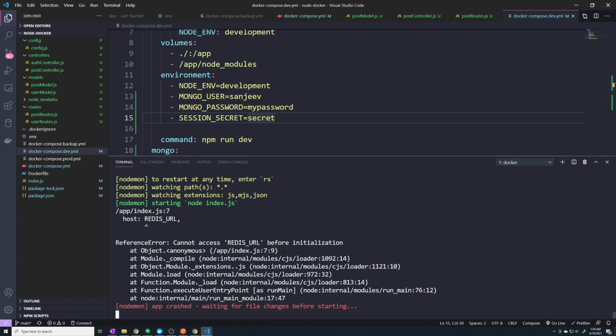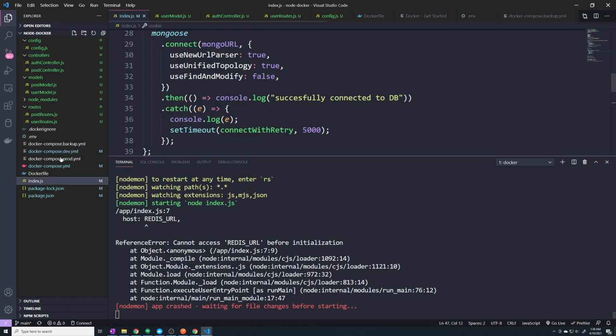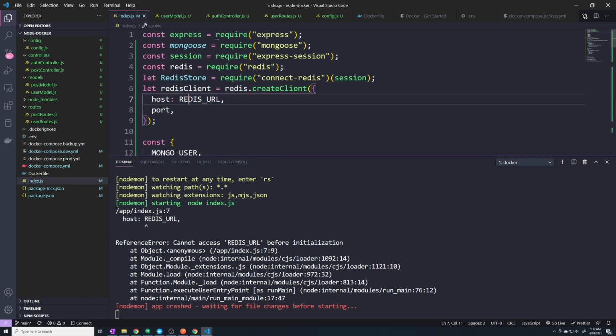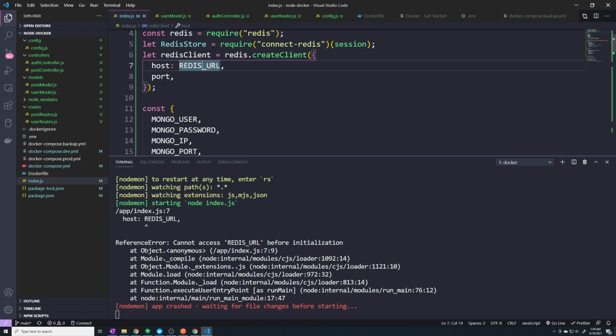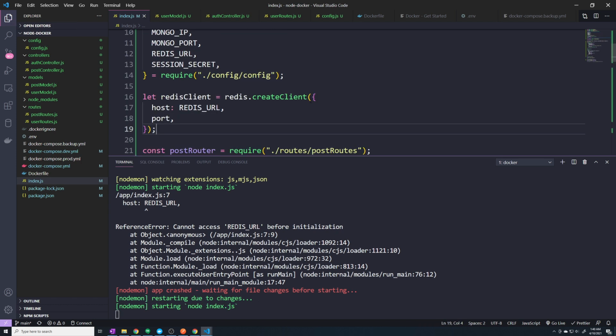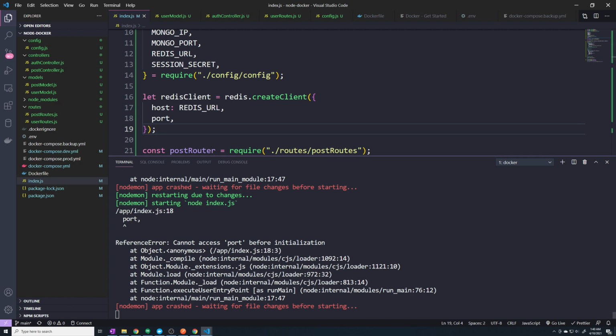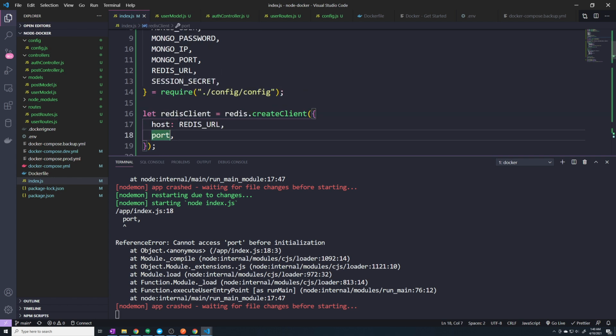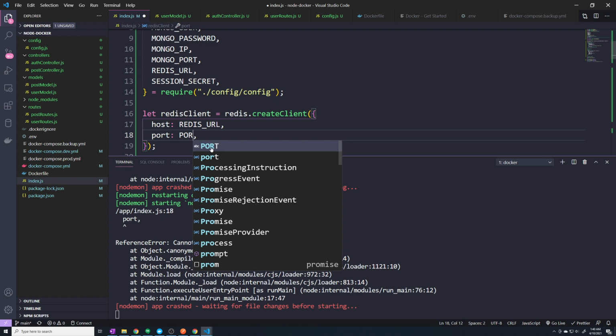And it looks like I forgot to import REDIS_URL. So if I go under index.js, this was never imported. Well, it actually is imported. I just imported it down here. So we just have to cut that out and then move it below this line. And then on the port, I never actually imported. So this is going to be set to port, and let's import.